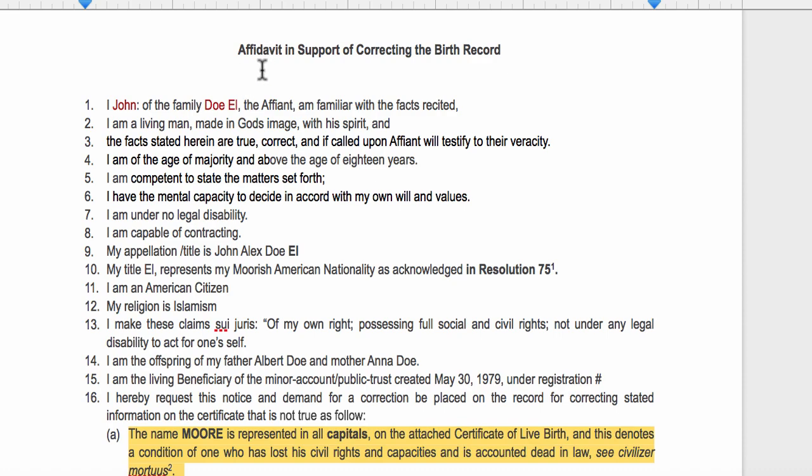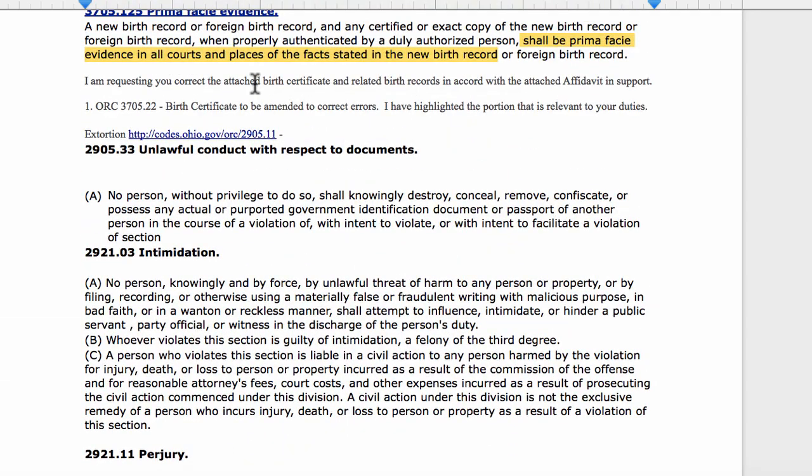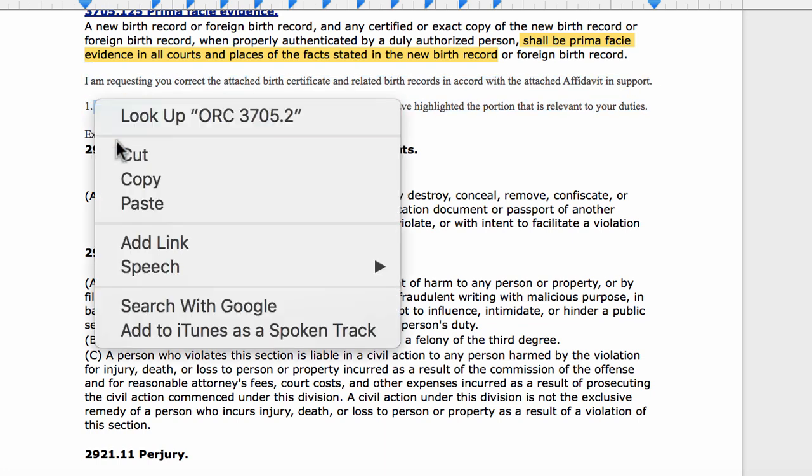So let's read. Also, first, I want to show you something basic and simple. Ohio Revised Code, here we go, 3705.22.